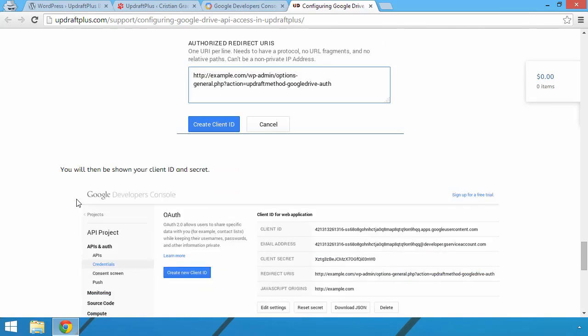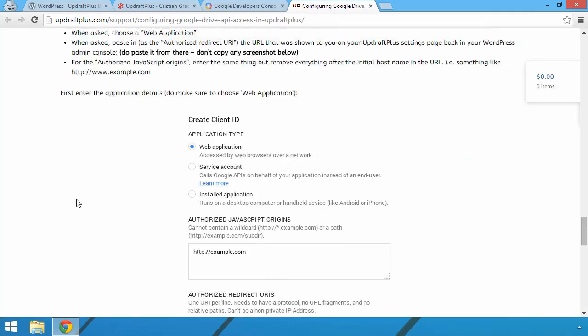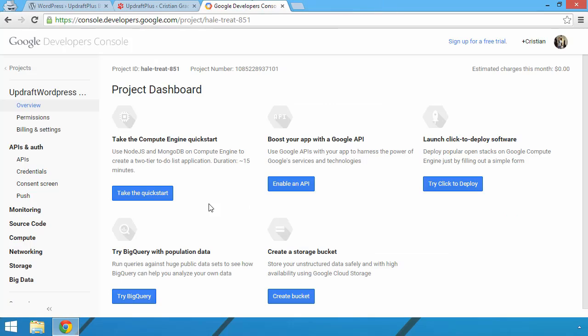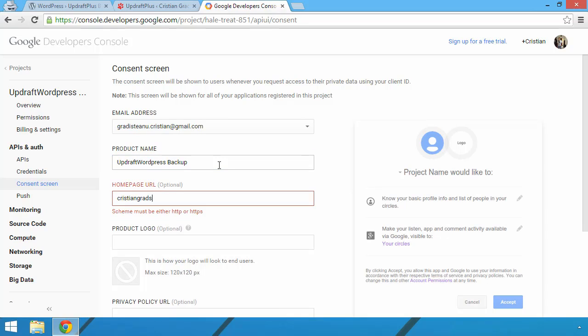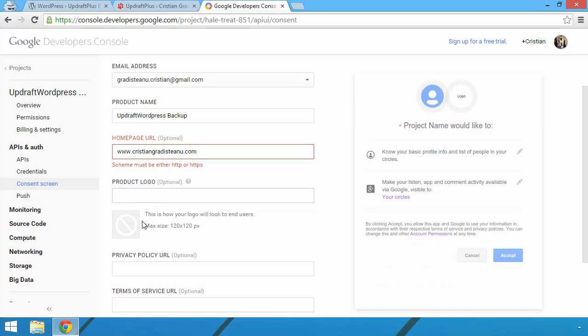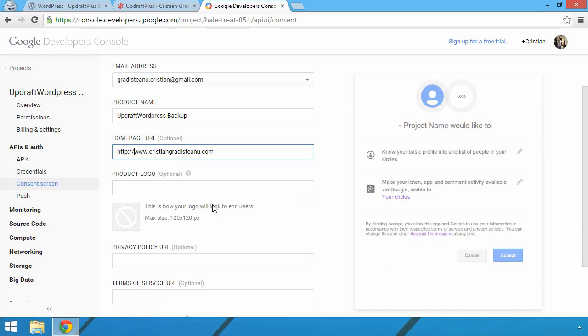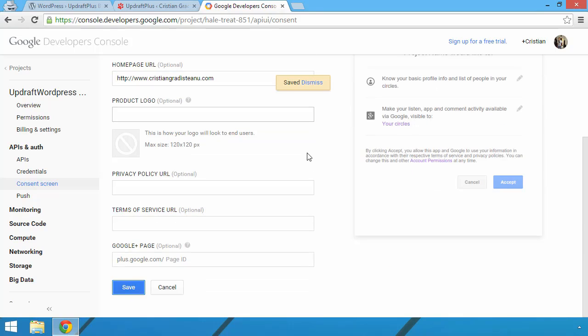Okay, so switching back to the Google API console, we navigate to the consent screen, and from here we set up an email address and a product name. We will use the same name as before. For the homepage URL, I will enter my website's address, but this field is optional. And finally, we'll click on Save.